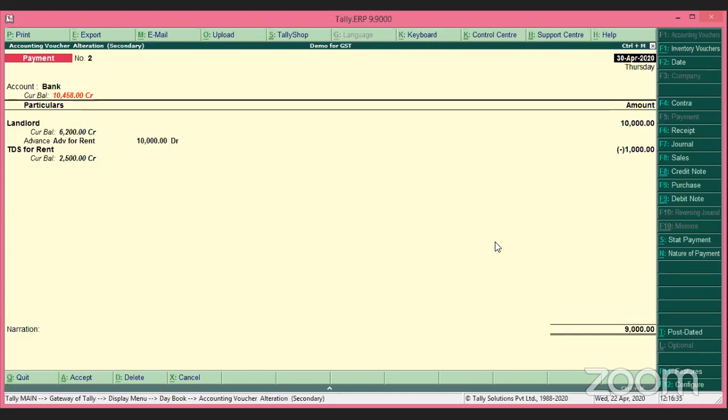What I have done is I paid an advance. I paid 10,000 rupees as advance to my landlord. This advance is to be adjusted for the month of May. Clear? I'm paying an advance of 10,000 rupees. My actual rent is 15,000 rupees. This amount has to be adjusted again, 15,000 rupees for the month of May. Clear? So I have paid this money as advance.